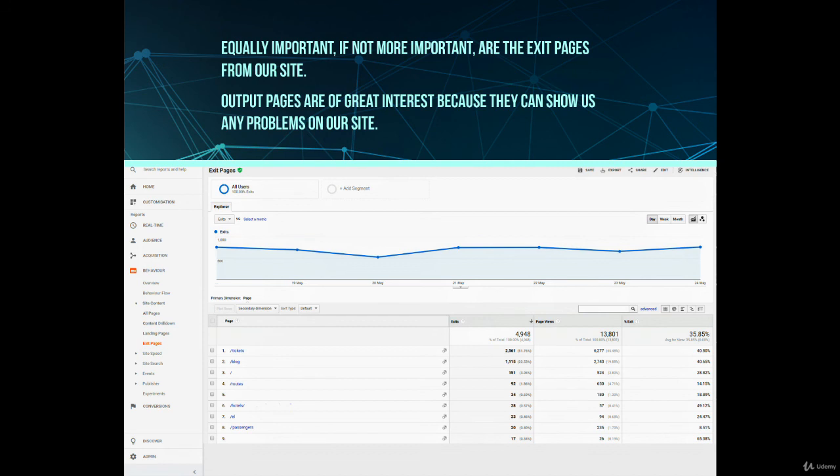If instead we have no exits or losses during the checkout process, and most people leave at the thank you page, i.e. the page someone sees when they have completed the transaction, then it means that our shop doesn't have any problems in this area.